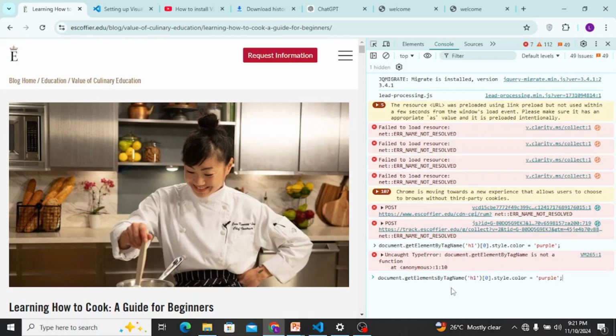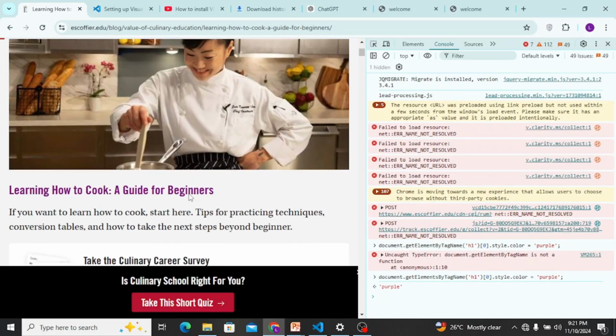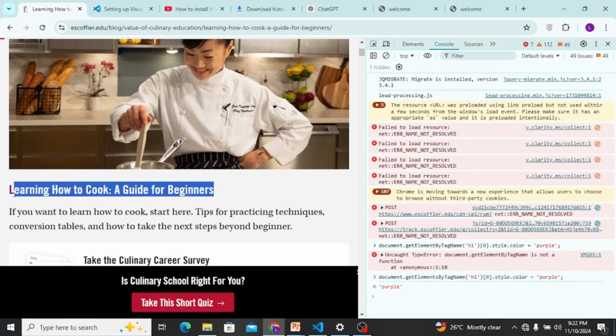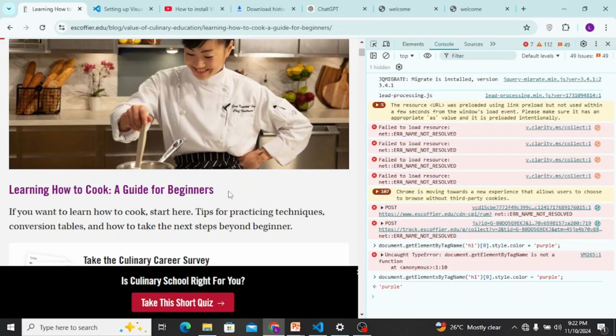Document dot getElementsByTagName h1, 0, that's the array index, dot style dot color. So let's press enter. Purple. Do you see what happened here? This is the first h1 tag that was written in this particular web page, and it has changed to purple.